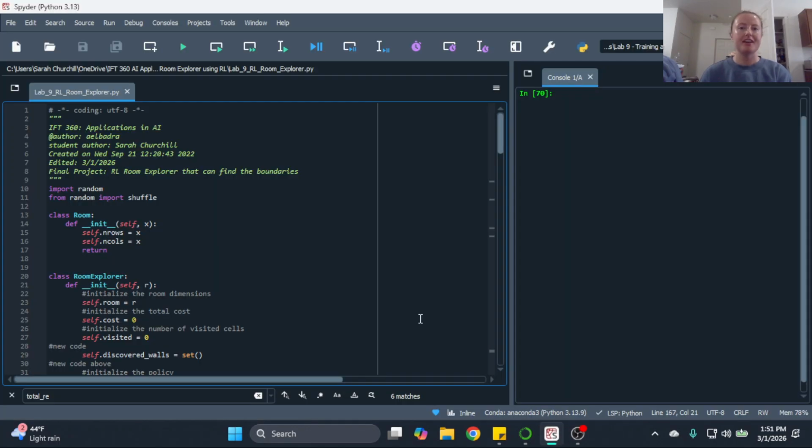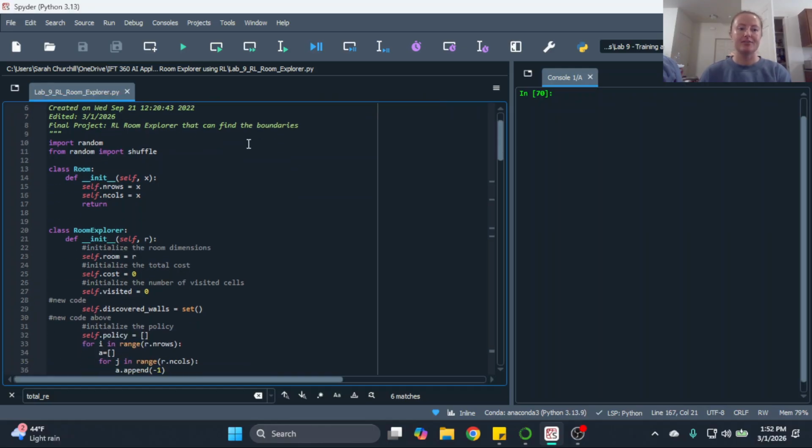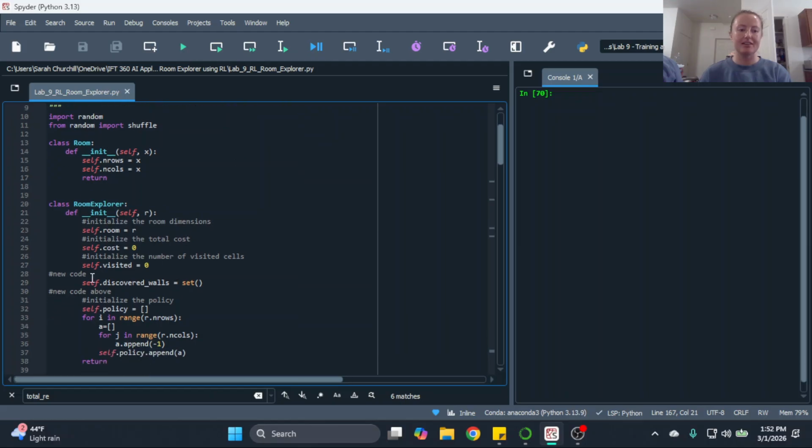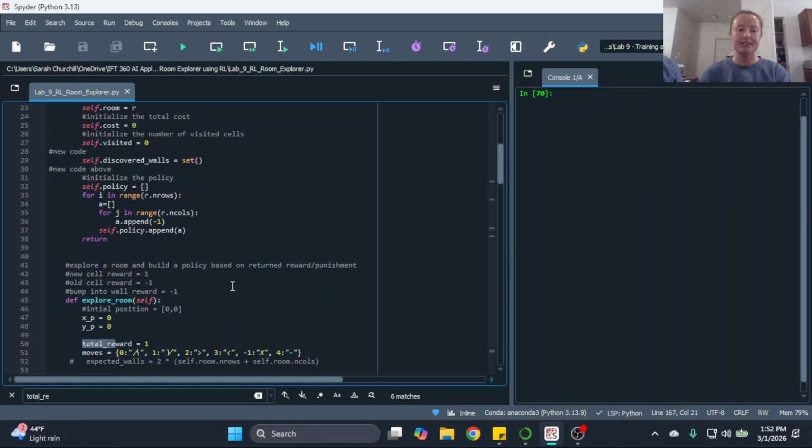I'm going to be showing you my final project, the Reinforcement Learning Room Explorer, and that is an expansion on Lab 9 that we did this semester. So for the code, the only changes I made are adding a set called Discovered Walls, and that's where we'll add the coordinates of the wall boundaries that we found.